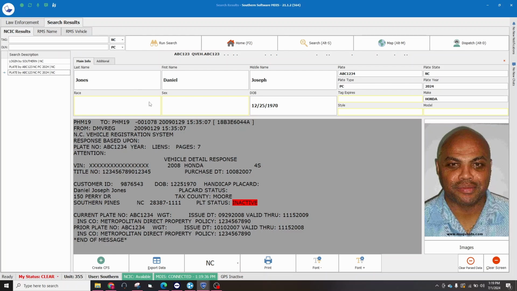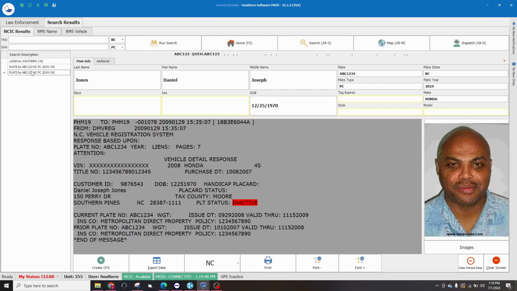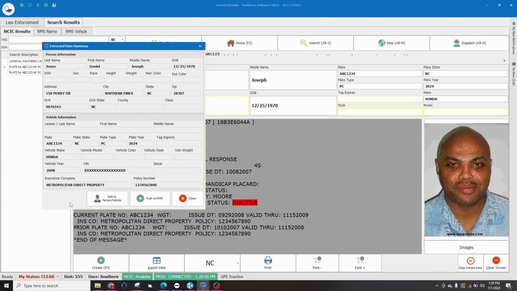And this is what the results of the new result page looks like. So here we have everything that parses up here at the top, and you have to actually select what return you want. So any of your different returns will show up over here in the left, and you can click down to select the one that you want. You can still create a call for service from here, and you can even export this out to RMS or personal vehicle. In Texas, you can push this out to a citation as well.